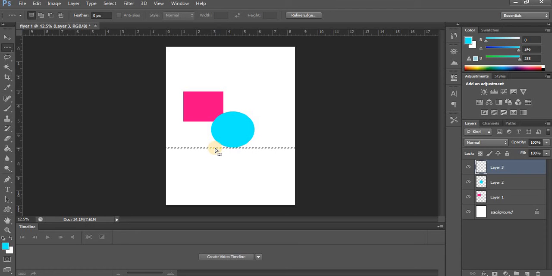Alright, now in upcoming tutorials I'll show you more on how to use this and in what occasion or situation you would use a single row marquee tool. It's basically the same thing for the column marquee tool, right? One's vertical and one's horizontal, right? And that's basically it for this one, guys.